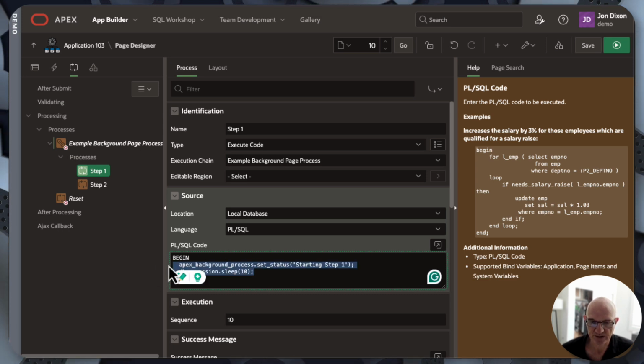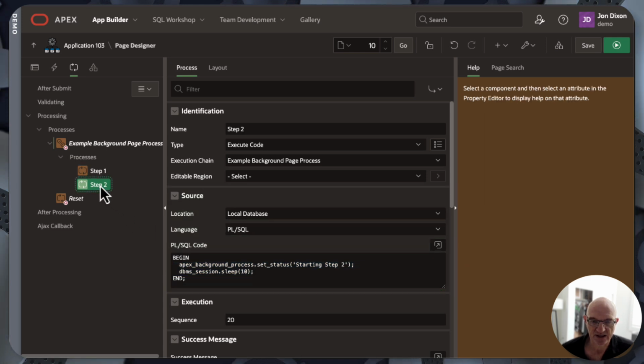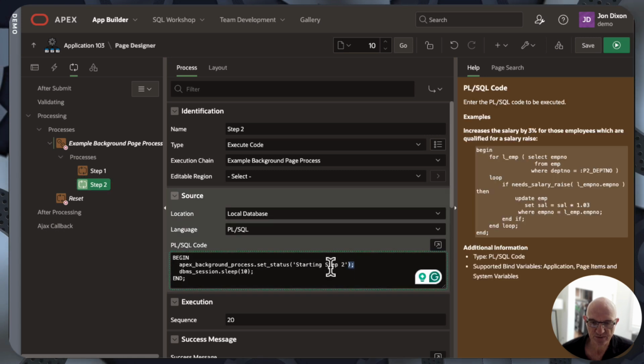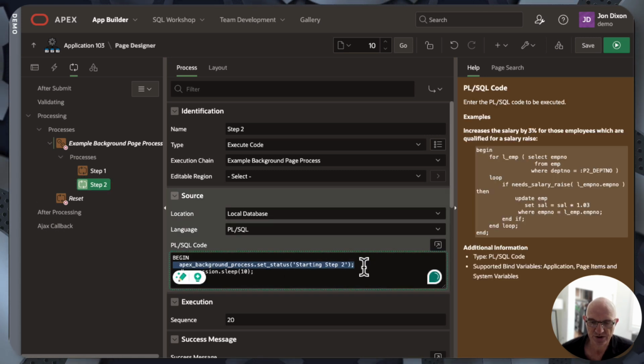So I'm not actually running any code here. I'm just sleeping for 10 seconds. And then I have another step 2, which is doing the same thing. I'm just letting the background page process know that we've now reached step 2, and then sleeping for another 10 seconds. So nothing interesting happening there.